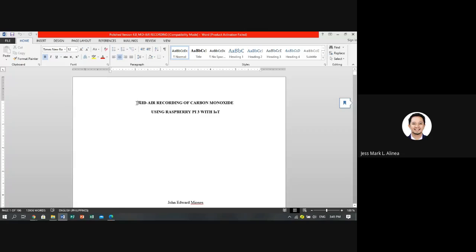Tapos, sinusukat niya in real time, may interval lang, let's say 5 seconds ang interval, nag-feed ng information yung device sa website. Tapos nakikita mo na, okay, ganito ang carbon monoxide amount at this particular time. Tapos mapapansin mo na during rush hour, sa panahon na lumalabas ang mga estudyante, sa panahon na uwian ng mga galing opisina, doon dami ang sasakyan, mas tumataas ang level ng carbon monoxide.